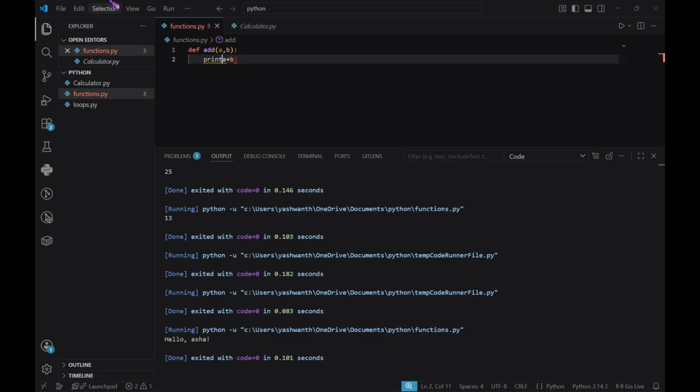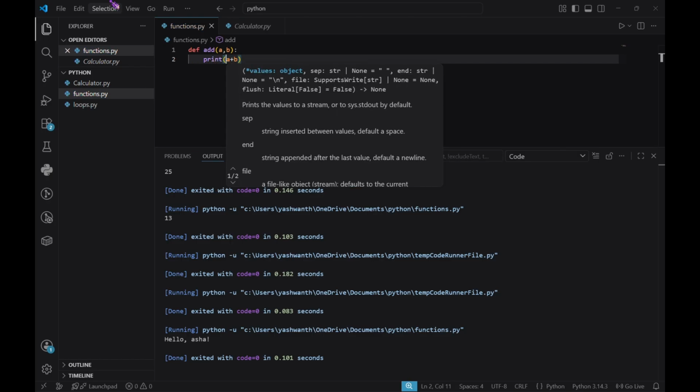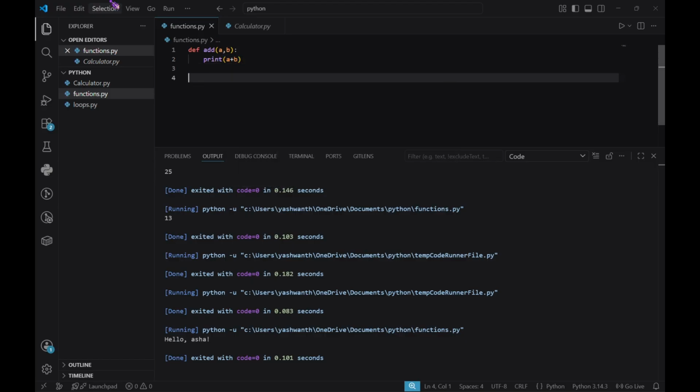Let's close this. Okay, and let's create one more thing like def, and I want to add, and I want it to return. I want to add and return a comma b.